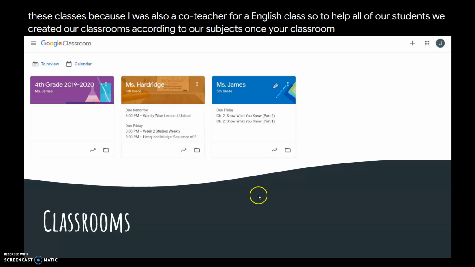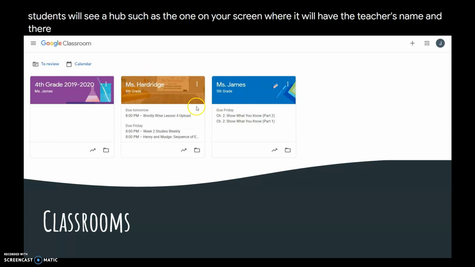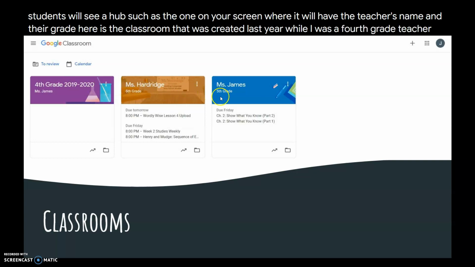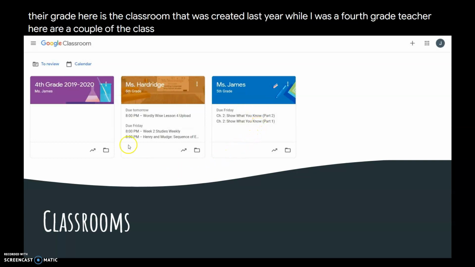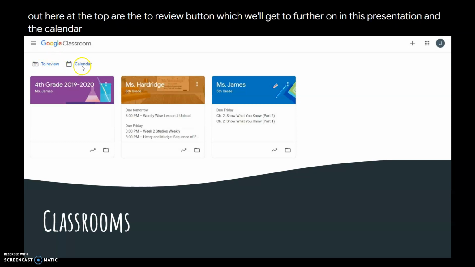Once your classroom is created, you and your students will see a hub, such as the one on your screen, where it will have the teacher's name and their grade. Here's the classroom that was created last year while I was a fourth grade teacher. Here are a couple of the classrooms that we have now. A couple things that I would like to point out here at the top are the to review button, which we'll get to further on in this presentation, and the calendar.